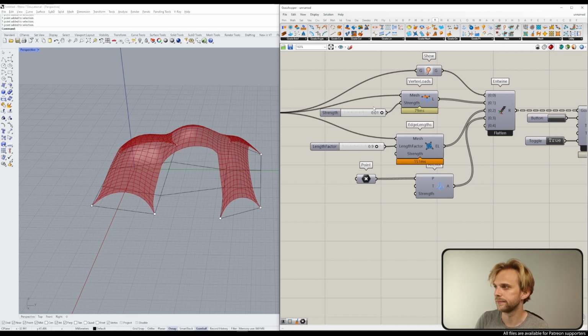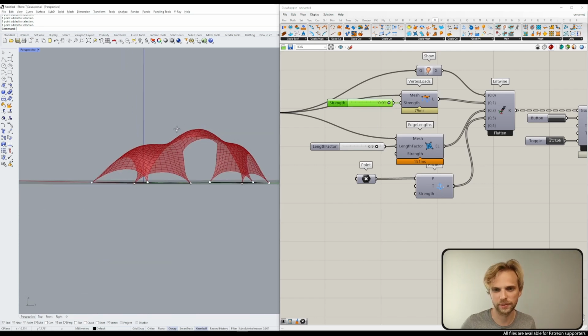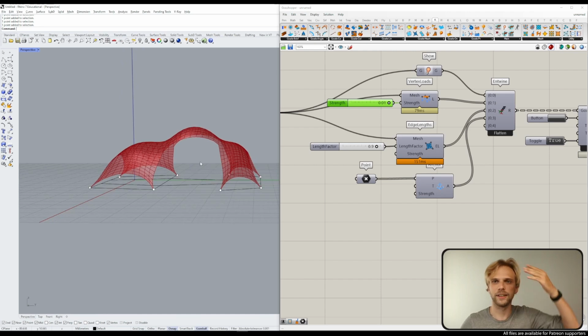Just a second. All right, we're back. So 0.01 is good enough. The height of the structure is not that insane with it.